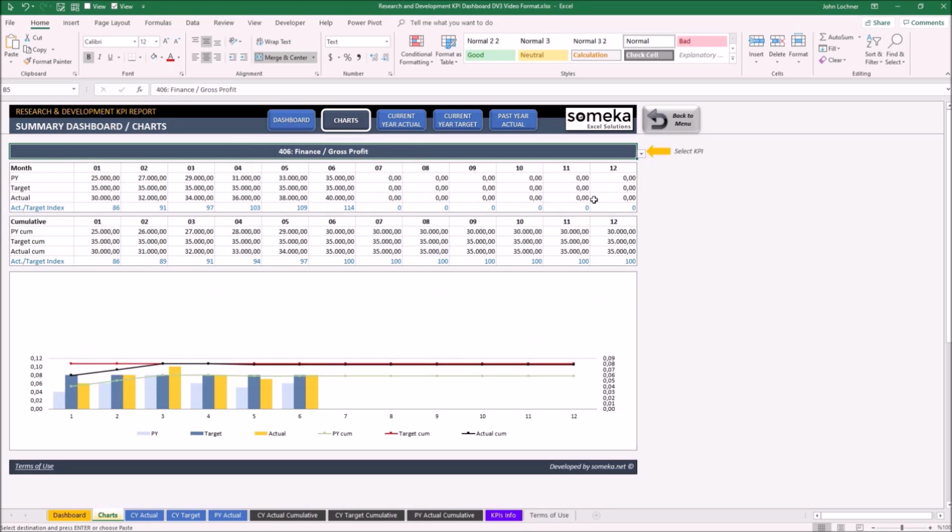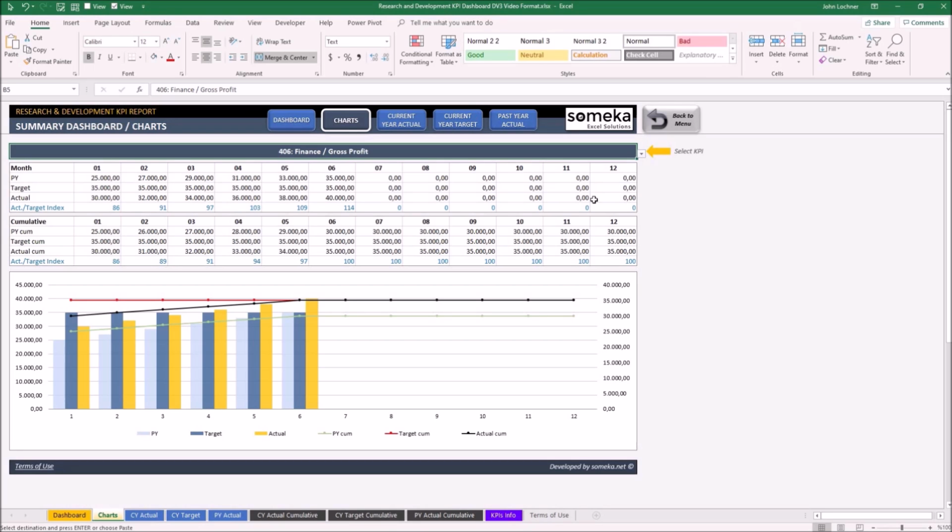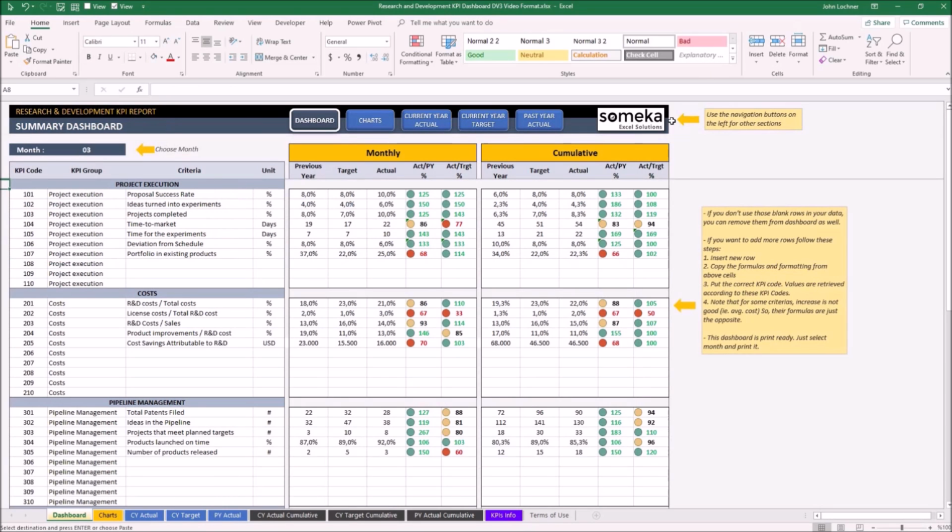And also, if you're confused with the metrics in the template, you may find the explanations on the KPI info section.